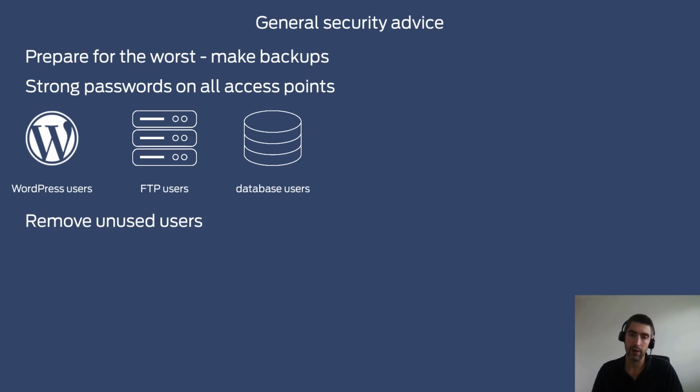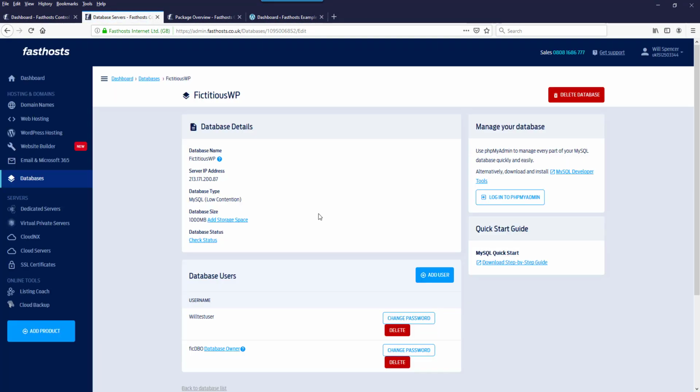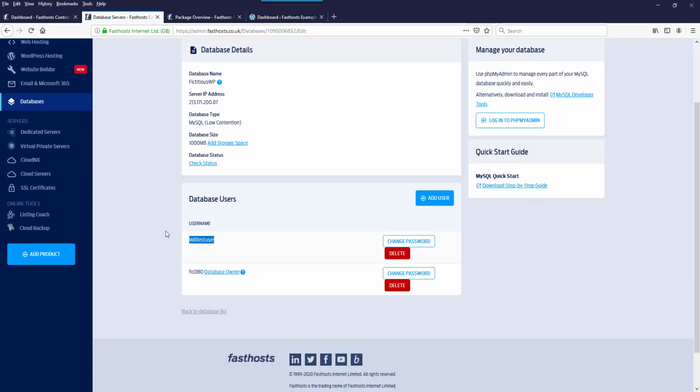Next up is on those areas, make sure you haven't got any unused users. Now, this is quite a common one. Say, for example, our database, if I go into one of my databases for one of my WordPress websites, I can see, oh, I've got this world test user.